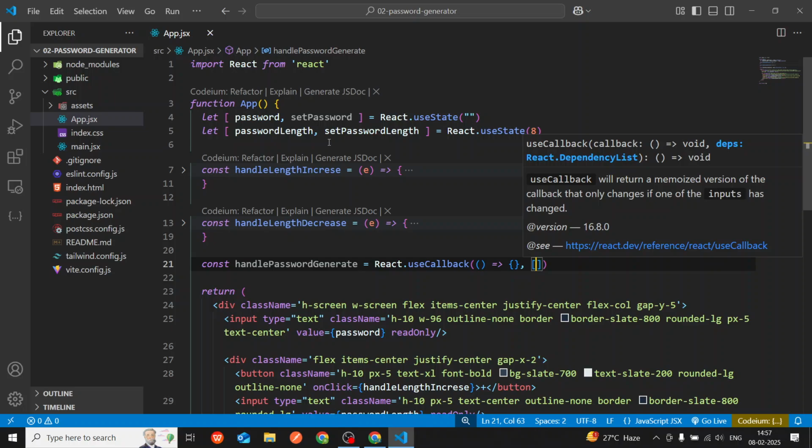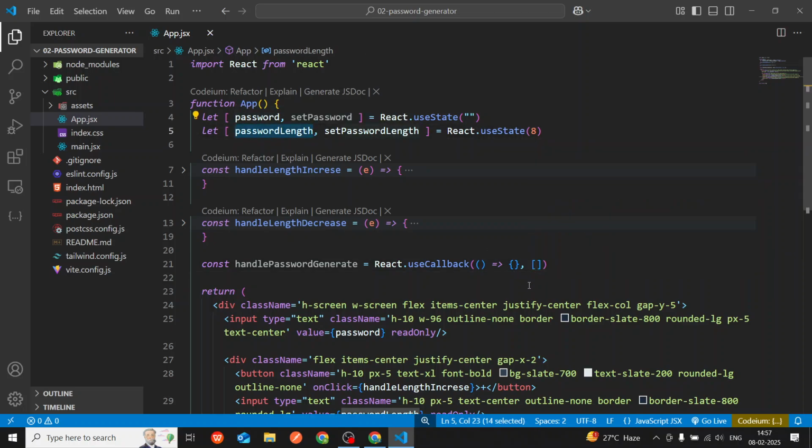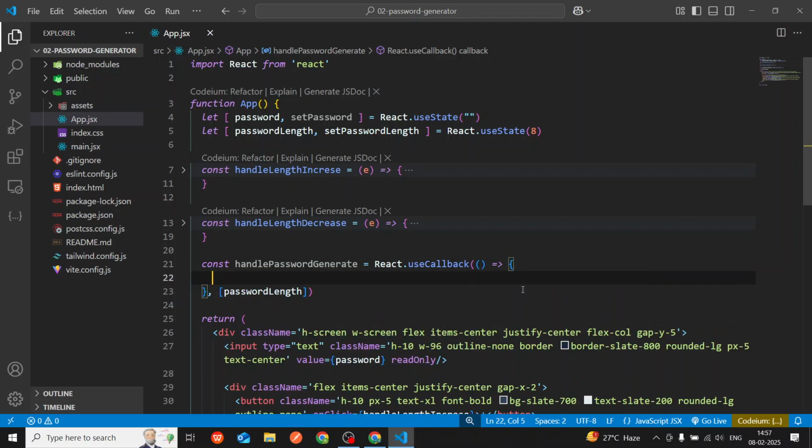Inside the dependency, the function will be executed only at that particular time when the password length changes. If the password length is constant, there is no need to re-enter the function definition, right? So only when the length of the password changes, just call the function. Now I have to write the function definition.